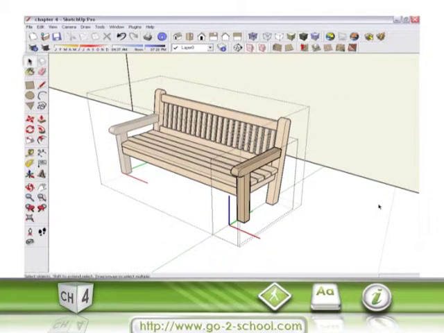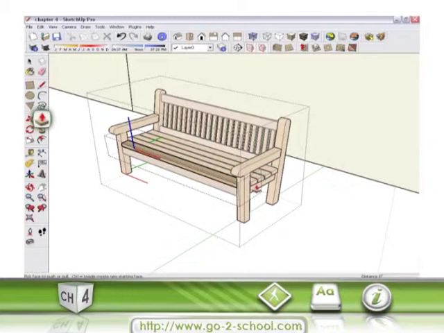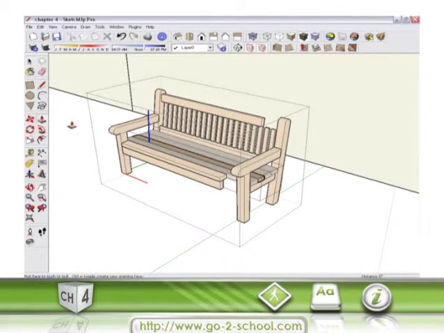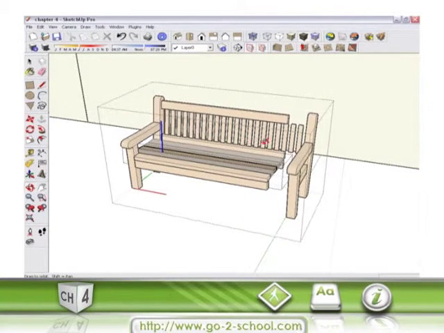So if we want to go in and actually shorten this bench or lengthen it, either one, I want to go in and take one of the rails, one of the 2x4s that make up the seat of the bench, double-click on that, and you could take the Push-Pull tool, you could push that part of the bench in. You can see that the other 2x4s that are just like it are also changing. So there's a lot of time savings here in terms of being able to go in and only have to edit certain pieces of this bench in order to shorten it or lengthen it.